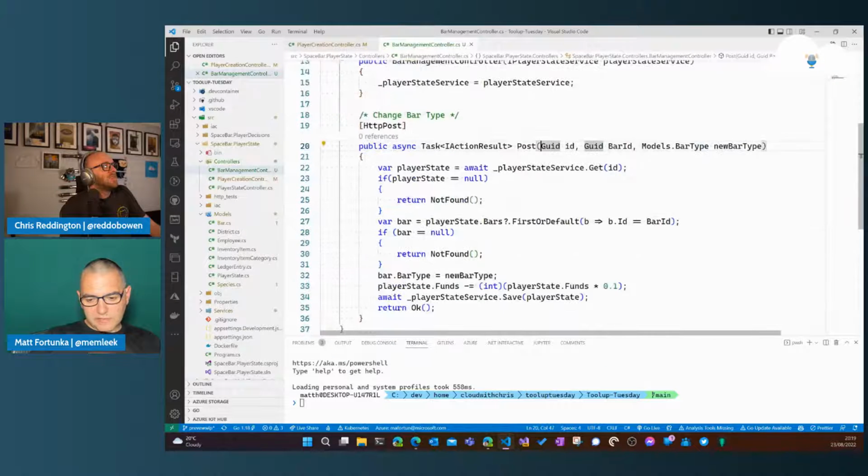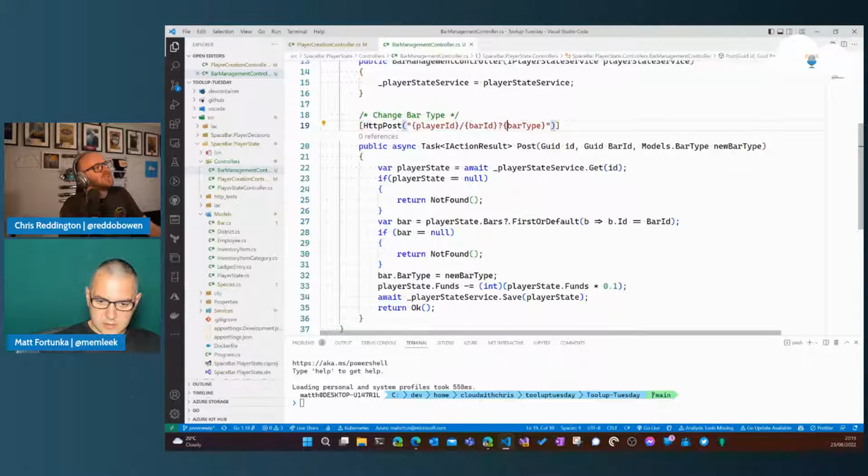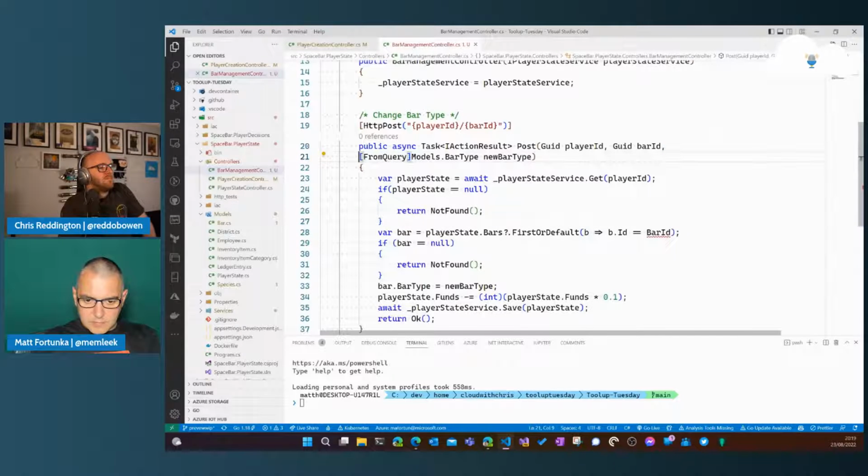And then, do I need a model for that? Do you want a post or a put? Let's just do that. So that's going to become player ID, that'll become bar ID, new bar type. Get rid of that one, and then we go from query. That should do, shouldn't it? It means that you'll pass in the 2 parts on the post request.